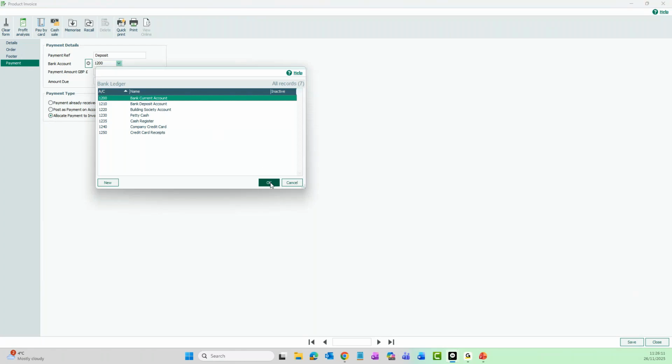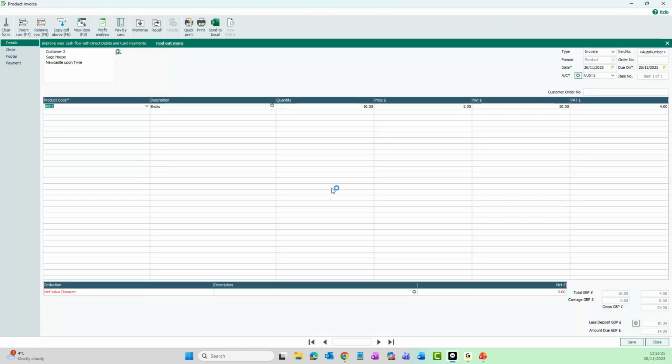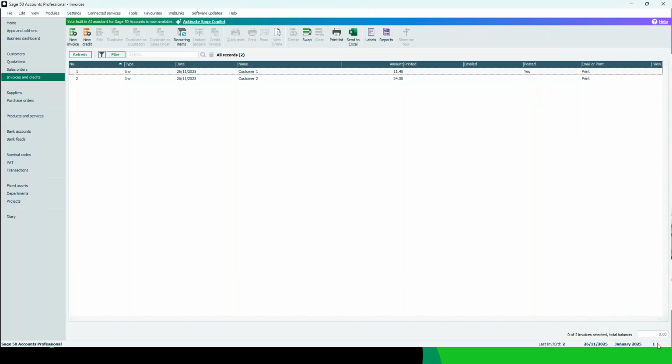I'm going to leave it at my 1200. And then I'm going to say they've paid a deposit of £10. And you can see now the amount that's due has now changed and it's just £14 that's left. So if I go back to my details tab, we can see here we've got £24 that was due, we've got less the deposit, which was £10 that they've paid, and I'm just going to save that. And I'm going to close it.